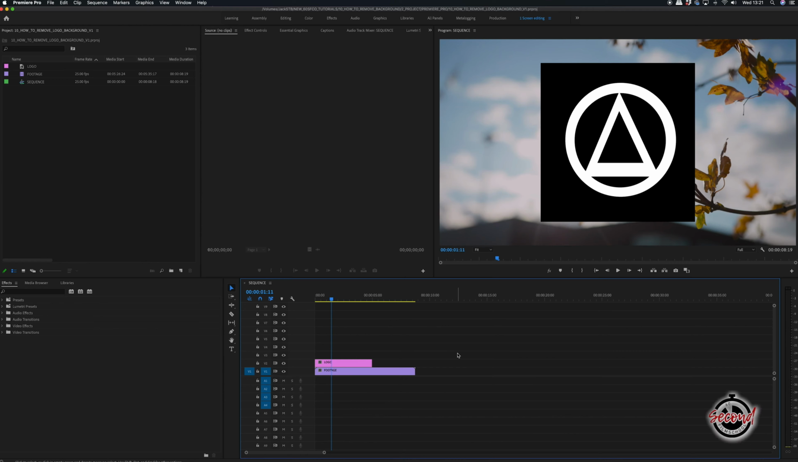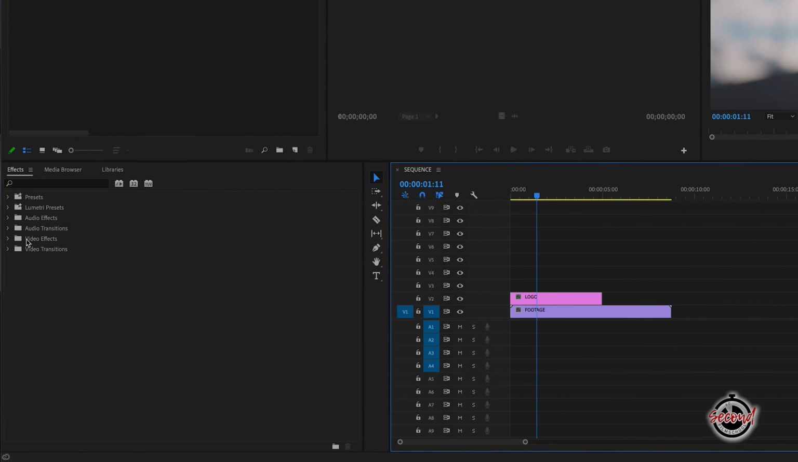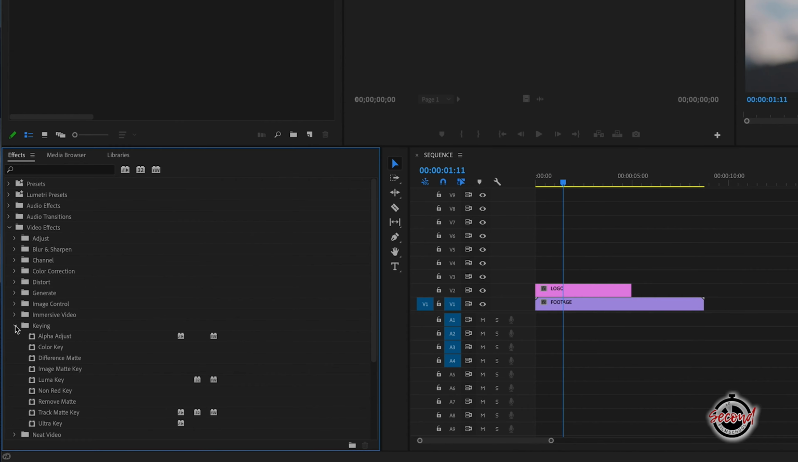In this example, we have a simple white logo on a black background. An easy way to remove a background such as this is to use the colour key option. In the effects panel, open Video Effects, Keying, or just search colour key in the search bar.